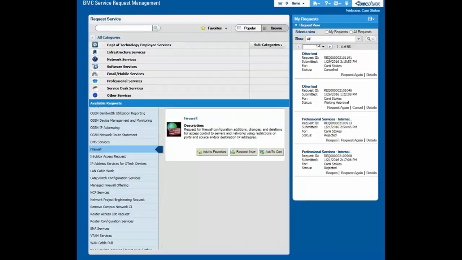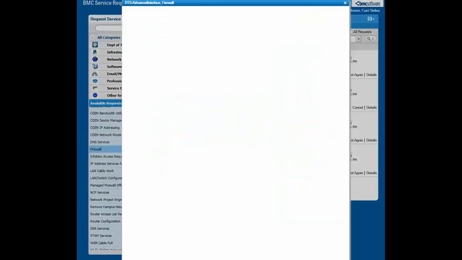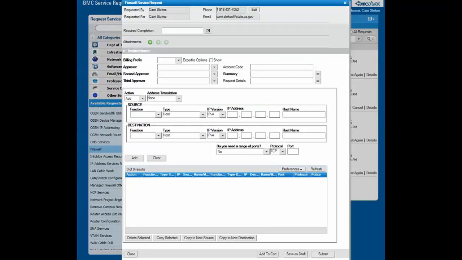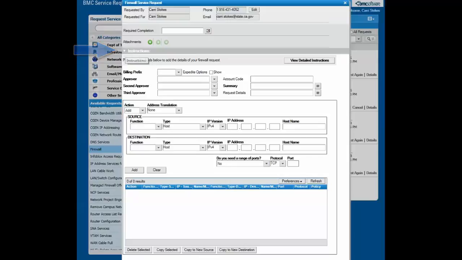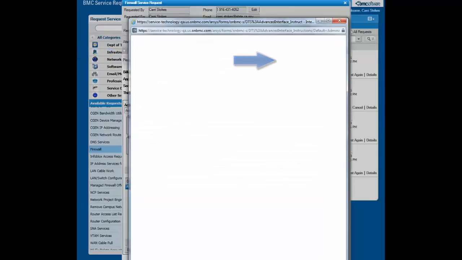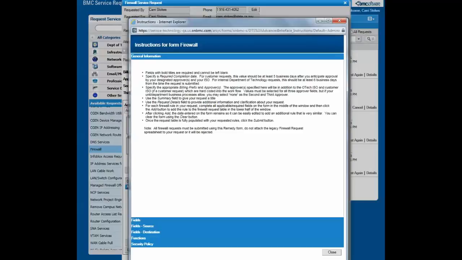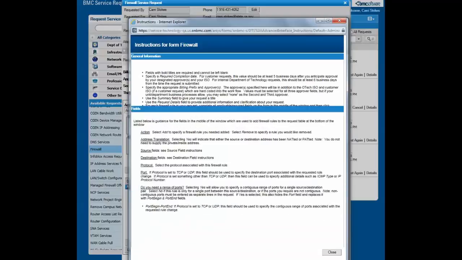The first one I'll show you is the firewall form. You can see right here under attachments I have the instructions button, and I can click on View Detail Instructions. This brings up specific instructions for the firewall form.